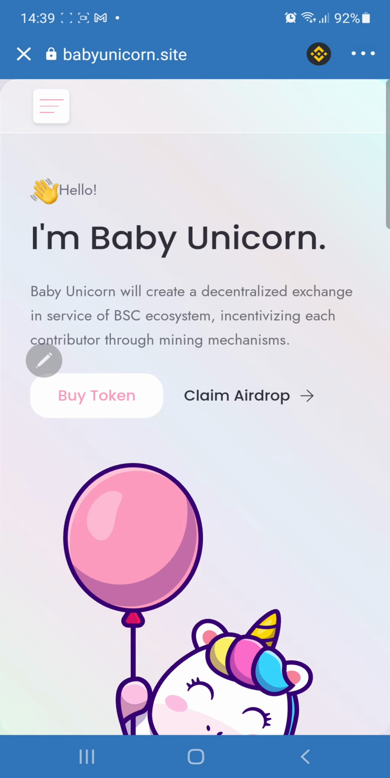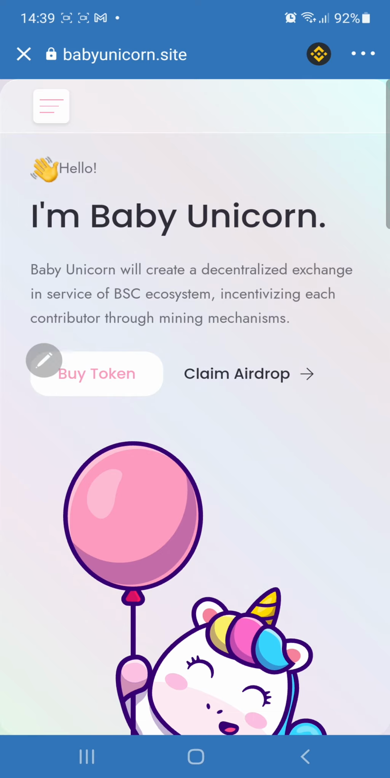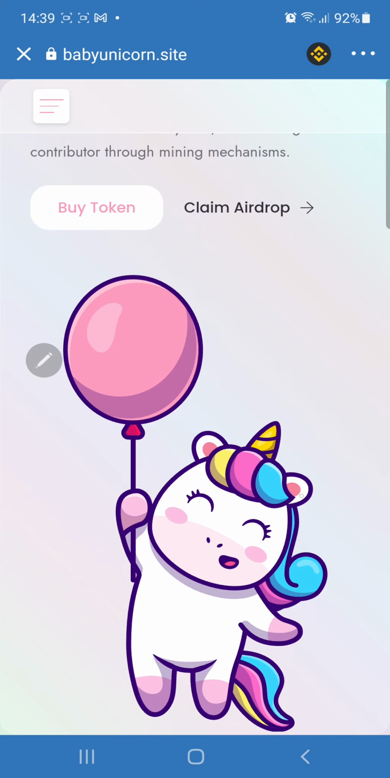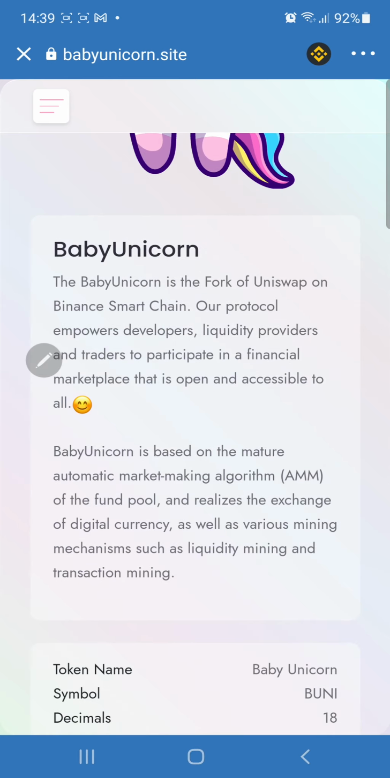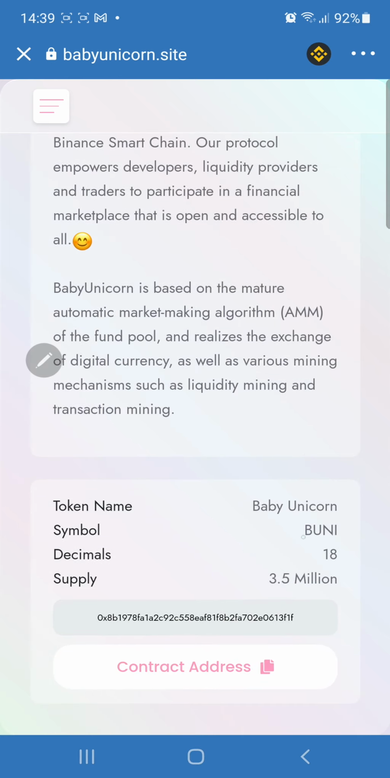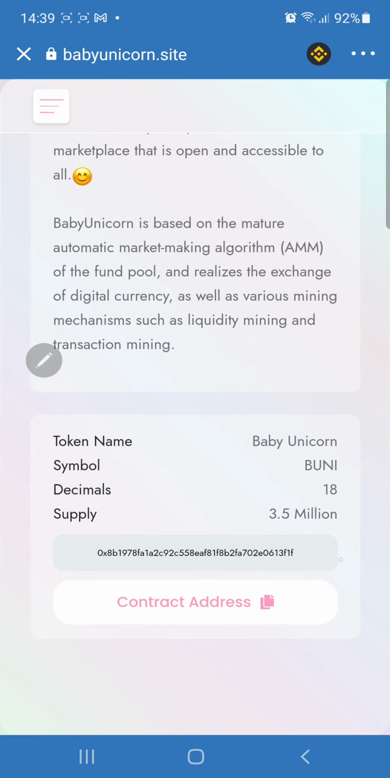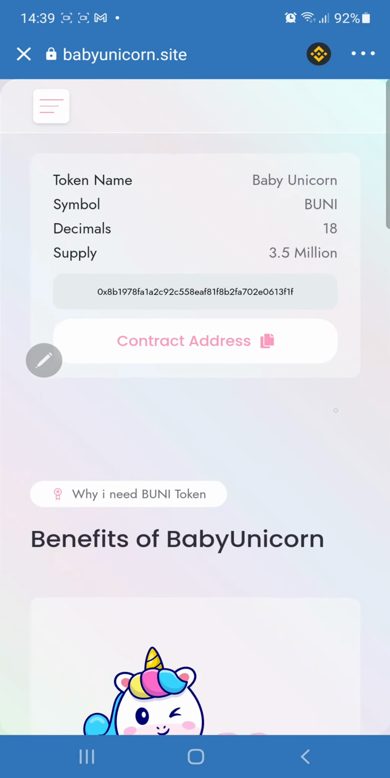I always, when I'm first time in a official web page of the airdrop, I always look around to see what they're offering, what they're promising, what's the roadmap. So look around and decide if you want to collect airdrop or not.